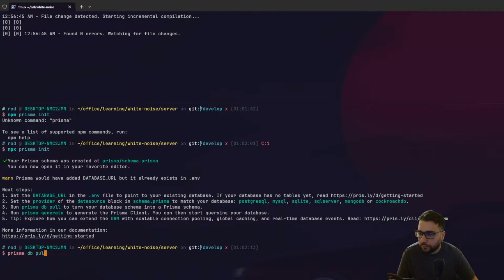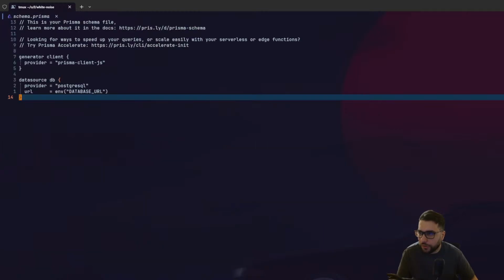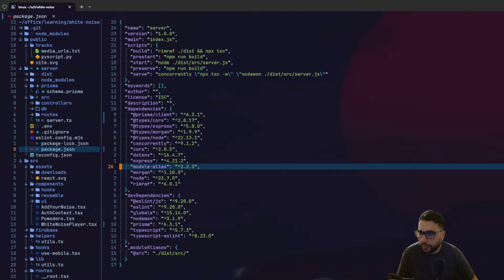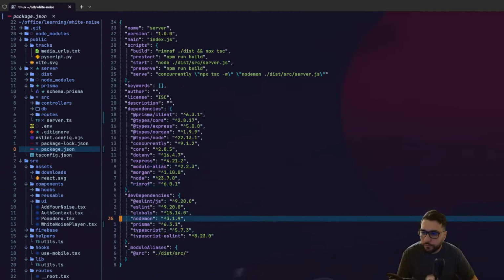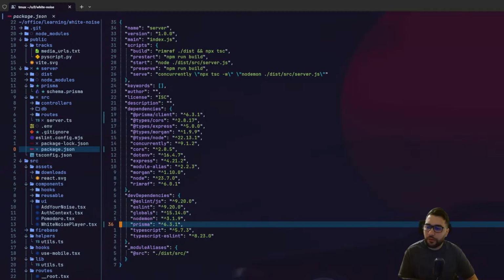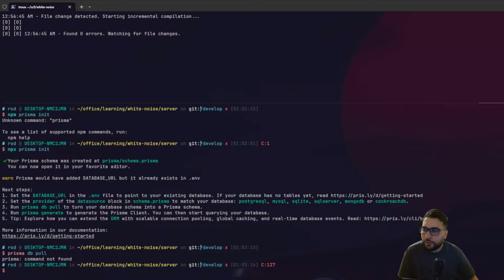DB pull. Oh, okay. Wasn't it installed in the dev dependencies, or maybe we need to npx that as well? I actually have it in here, but it might be that we always need to do the npx part, right? Yeah, all right. npx Prisma DB pull.